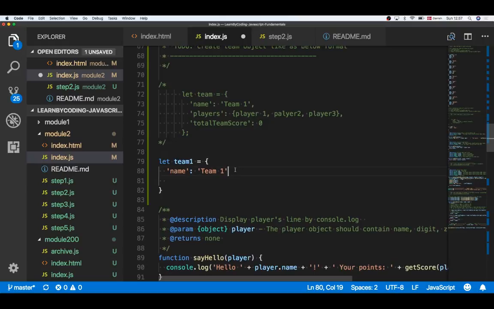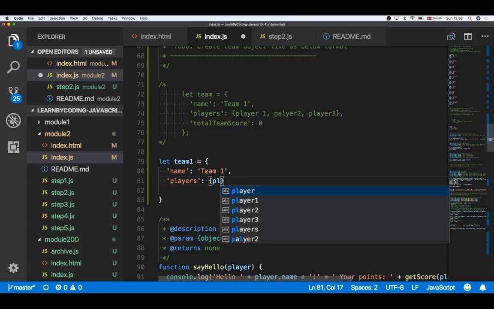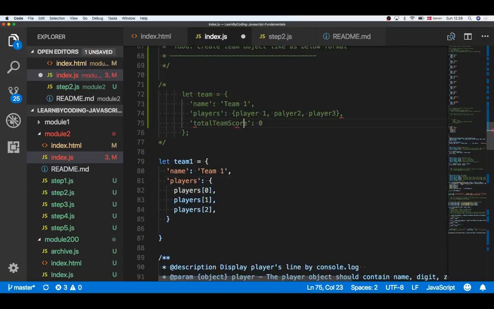And then players, and then a player one, right? How do you get the player one? Players, yeah, index. That's true. Players and index 0, right? And then I need a player two, also this index one, player three, index two, right? Players.